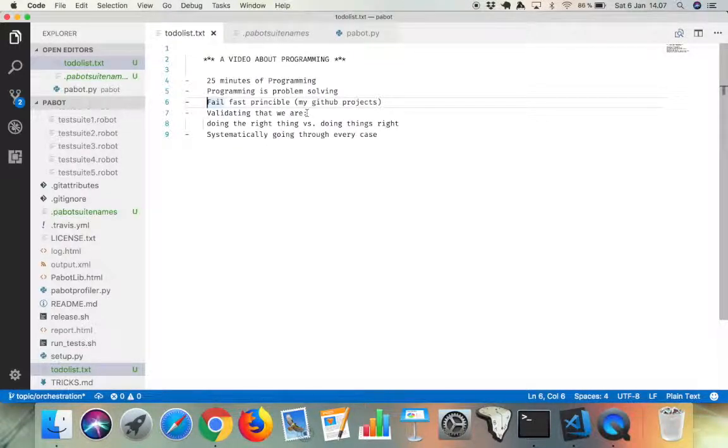This is the third part of Pabot and programming a new feature to it. In this case I'm going to focus on the fail fast principle, which in my opinion is one of the most important things that you have to know as a programmer and as a developer. You have to validate as fast as you can that you are doing the right thing.